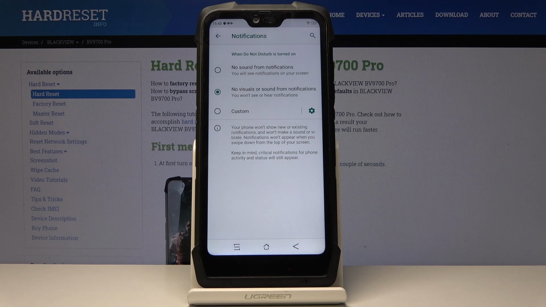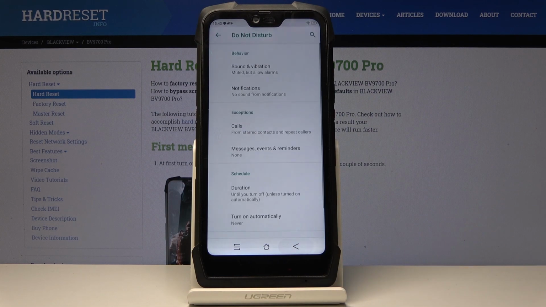Then you can personalize the notification, so just pick which one you would like to have. You can pick no visual or sound from notification, or no sound from notification, so you will still have the visual notification, and this is what I will choose.